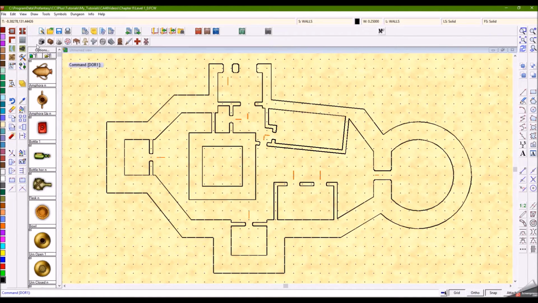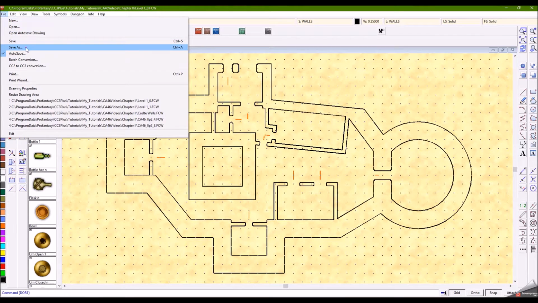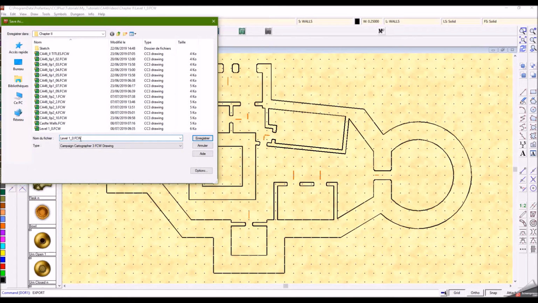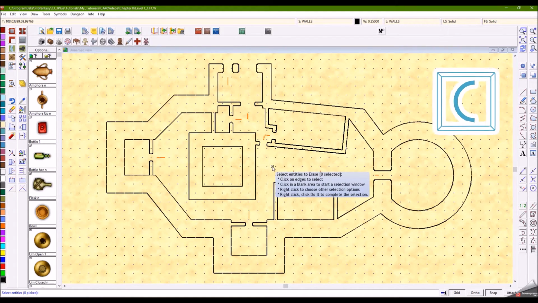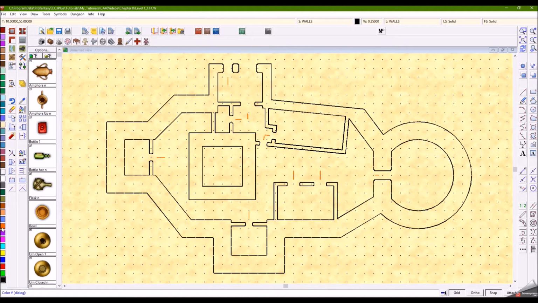It's time to save the map. File, save as, number 1, and we erase the construction lines. Erase, select by color with the C key, the color we used, and do it with the D key. Redraw, and that's it for this part.